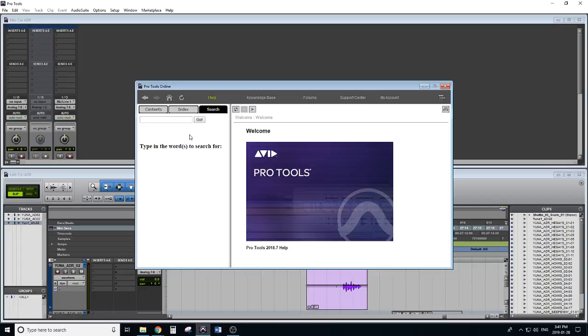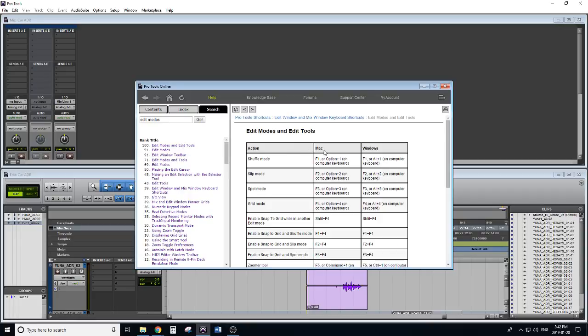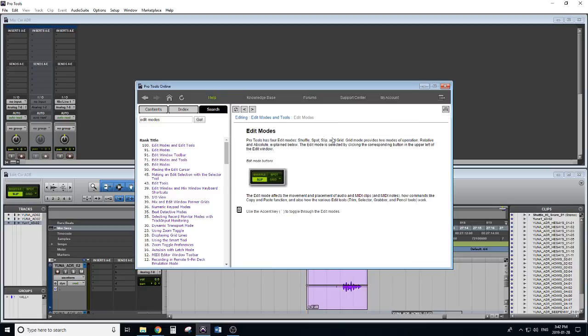And now you can go search. You can say help me out with my edit modes, and this will bring up pretty much the user manual. So you can say edit modes and edit tools, and hey, look, it tells you what they are, quick keys. Click on the next one. It tells you what it is, gives you a little definition, a pretty little picture, all that good stuff.